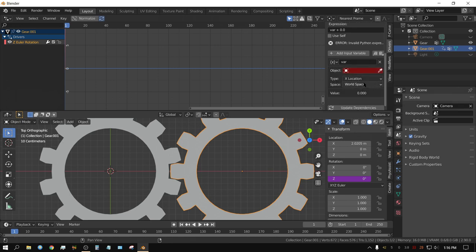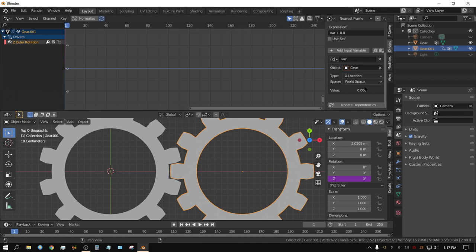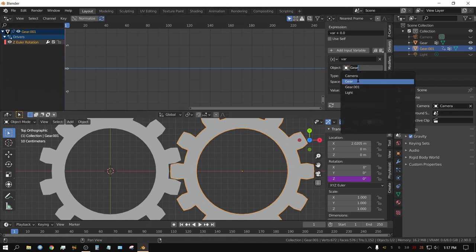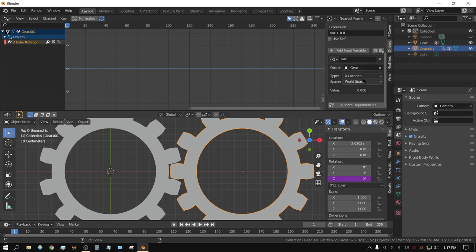All right. Now we need to tell this that the driver is going to be looking at this gear. So with this eyedropper, come over and click on that gear, or we could just choose the gear here, however you want to do it. And we're going to have it translate the Z axis. We want it to look at the Z axis of this gear and then translate it to the Z axis of this gear. So change this to Z rotation.